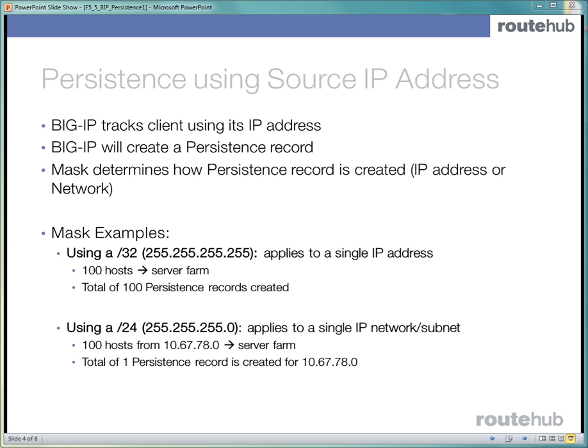So it is the mask itself that is used in the configuration to specify how a persistence record will be created and used. For example, if you use a mask of /32, this means that the BIG-IP will create a persistence record for each host that accesses the server farm. So for example, if there are 100 hosts or clients that access the server farm, then the BIG-IP will create 100 persistence records. This can consume a lot of unneeded resources.